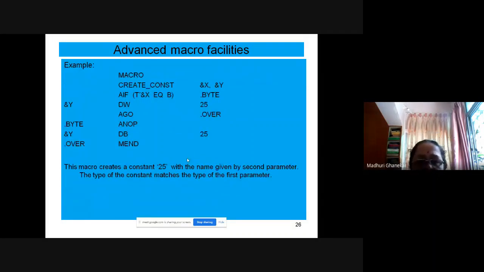This is the last thing which we will be learning in advanced macro facilities. Macro create const, ampersand x, ampersand y. So create const is the name of the macro, and x and y are the parameters which we are passing to this macro. AIF, I told you that AIF is parallel to the if statement. If it appears inside the macro, we call it AIF. We attach the prefix A.